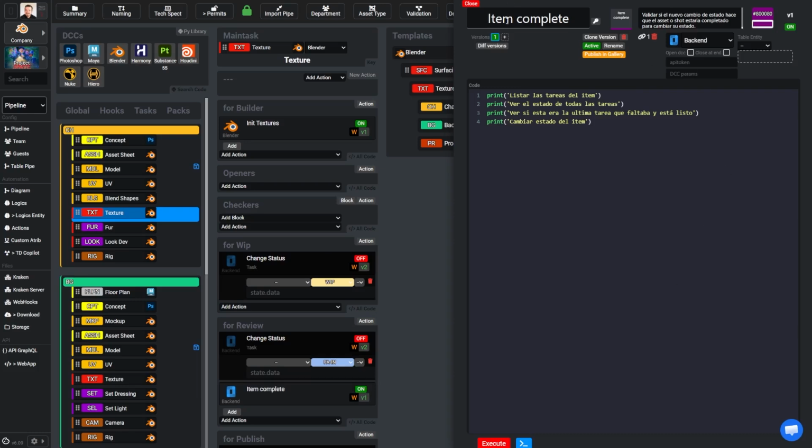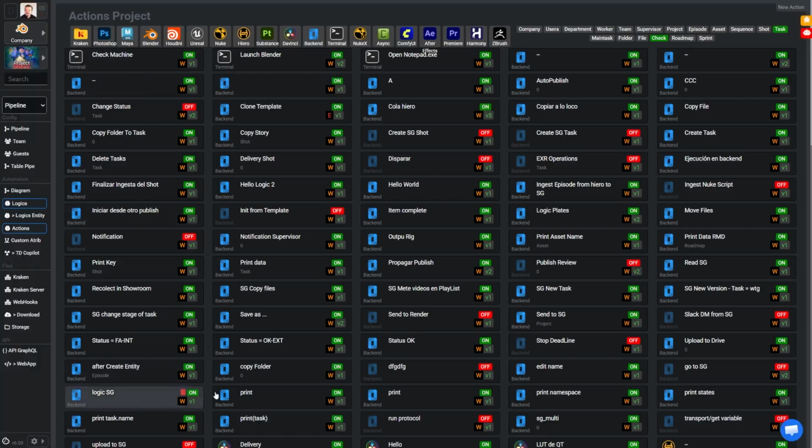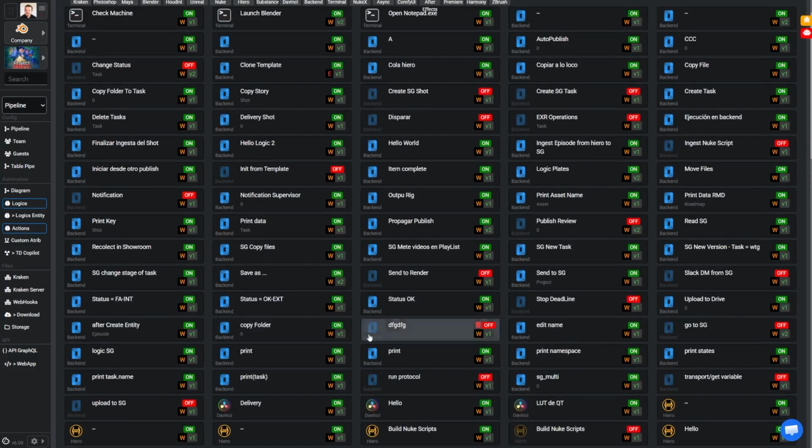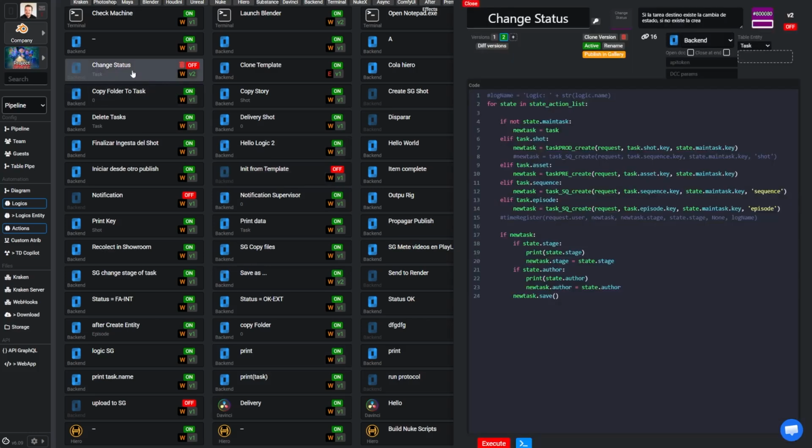The system includes a very extensive catalog of actions available in the Actions section. In this catalog, we already provide many predefined actions with core functionalities such as notifications, task deletion, shot delivery, status changes, render submission, and other operations commonly used in day-to-day production workflows. As a result, clients typically do not need to create these actions themselves.